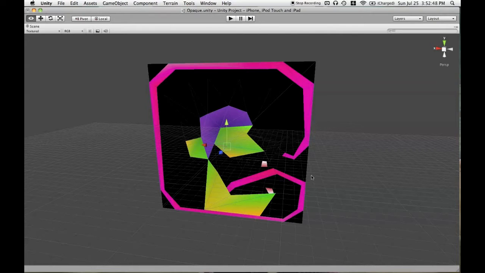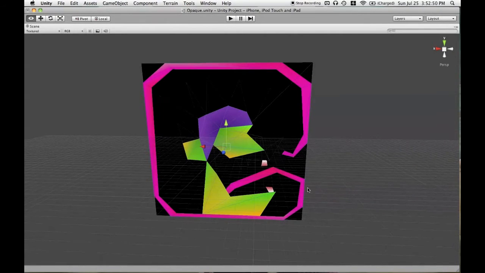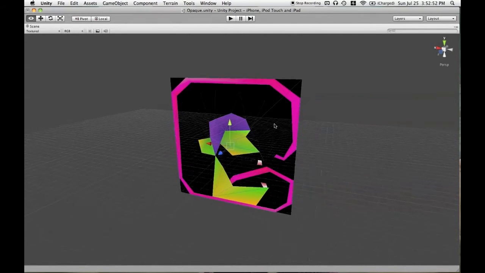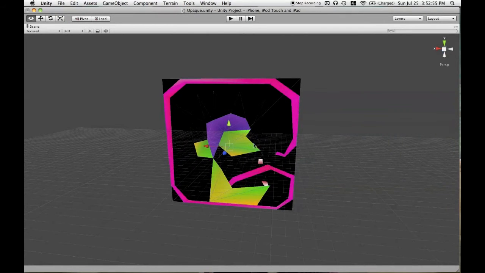And then finally there's the grid of Unity. It's also performing a depth check. Normally in Unity you don't see the grid through your objects, but because Z-Write off is on, we see the grid everywhere.